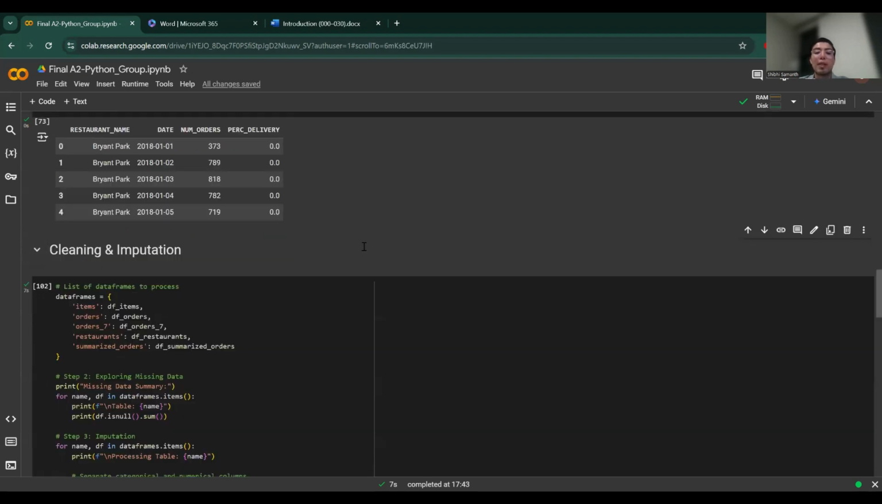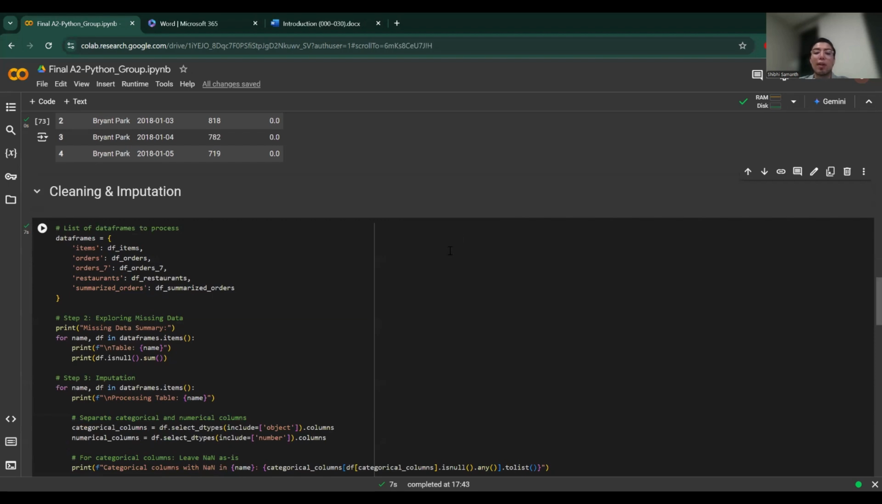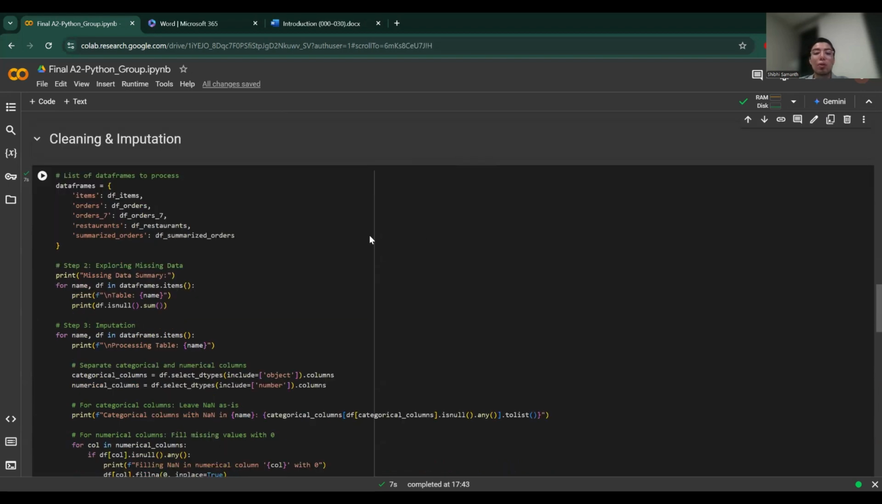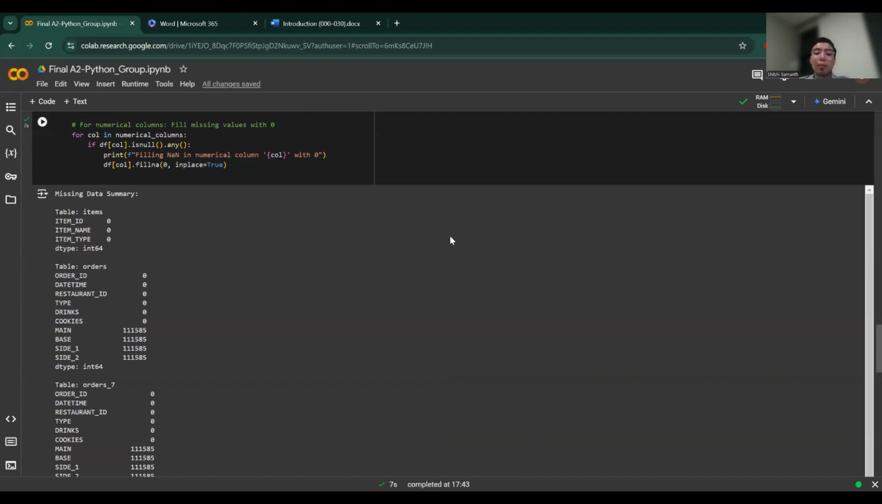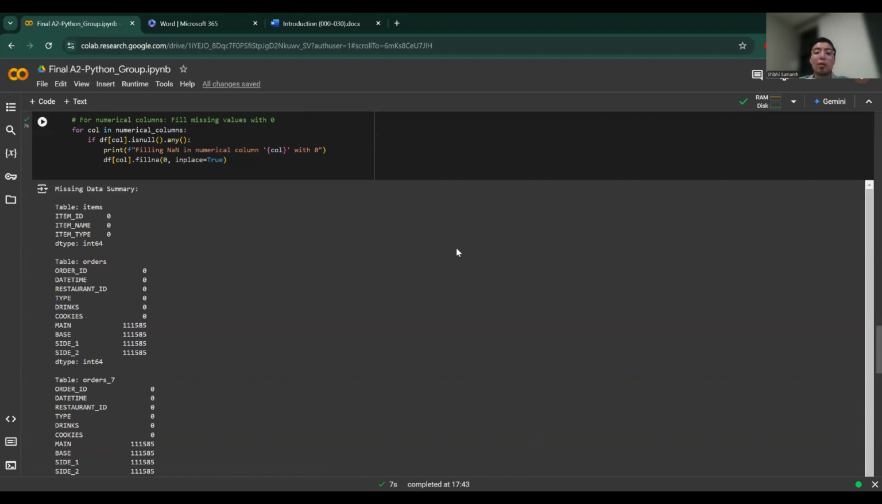In doing this, we explored missing data. For each table or data frame, using the isnull and sum functions to identify missing values in each column, and the results are printed to summarize the missing data for all the tables. So right here, we see that missing values in categorical columns are left as NaN for potential interpretation, and missing values in numerical columns are filled with 0 using fillna(0, inplace=True). This entire code printed a summary of missing values for all columns in each table, and it will then show which numerical columns had missing values and replaced them with 0.